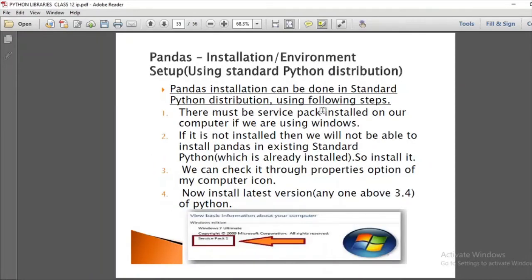Next is another method of installing the Python Pandas library, by directly giving a command in your command prompt. Okay, so Pandas installation can be done in a standard Python distribution using the following steps. For example, you have downloaded from python.org, then also you can install the Pandas library in your system. Let us see how. There must be a service pack installed on your computer if we are using Windows. If it is not installed, then we will not be able to install Pandas in existing Python. So install it. There is a prerequisite that Service Pack 1 should be installed in your system.